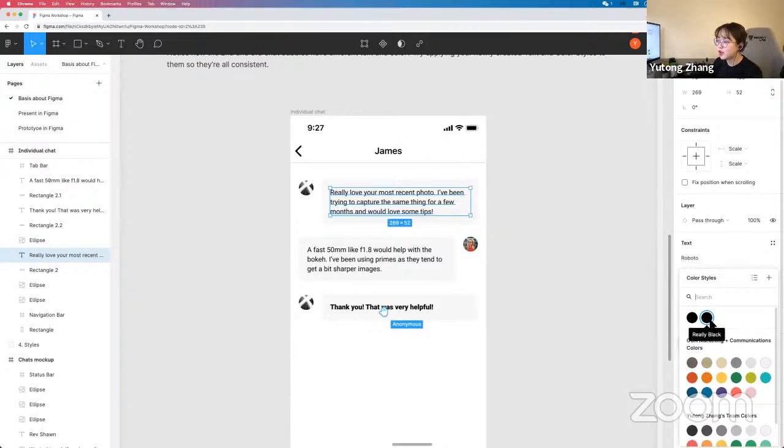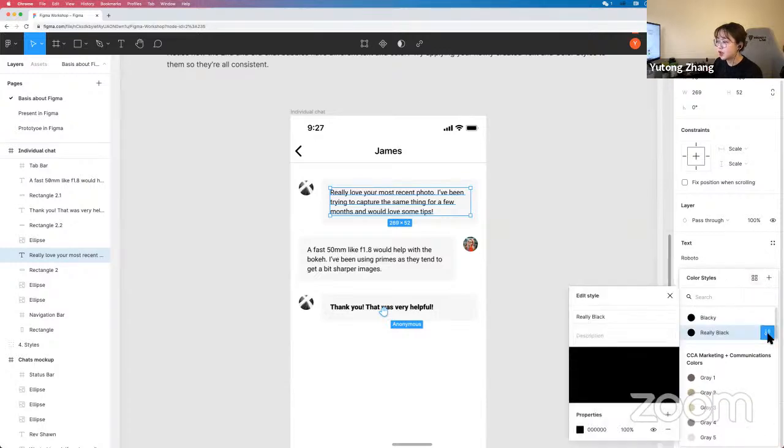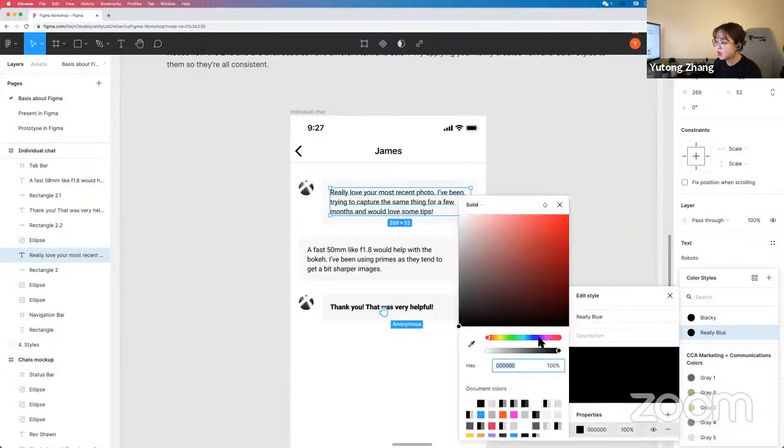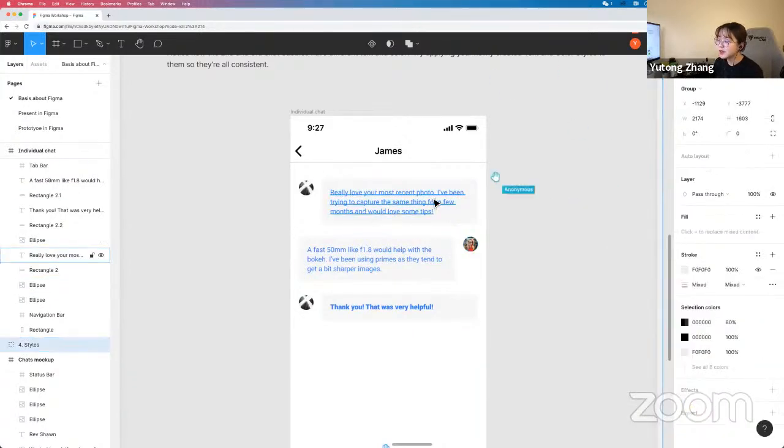If you want to change the color, you can click on "show as list" on the top right. And then you can alter the color here. For example, I want it to be "really blue", I guess. And then you can change the color here. I will just select a random color. Okay, this is blue. So in that case, the change will apply to all text so that you don't have to do that one by one in the future.